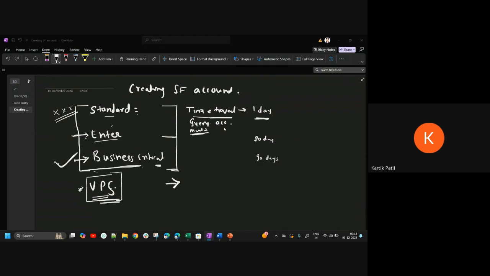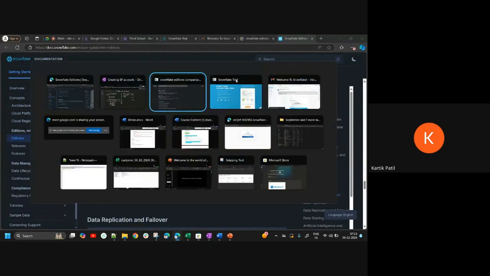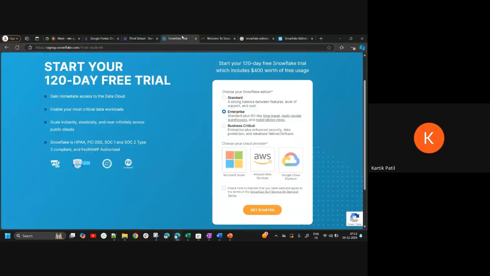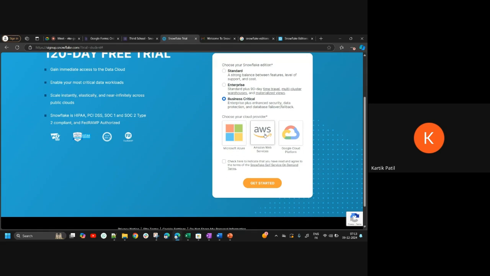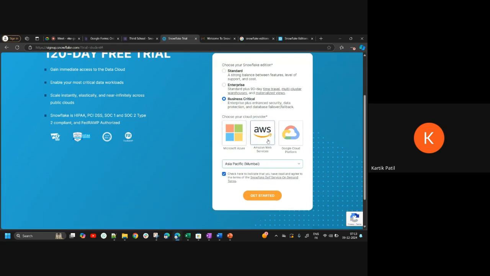So let's just go and start this. I'm choosing Business Critical over here. Yesterday I told you guys that Snowflake is supported on all of the three major cloud providers: Azure, AWS, and Google Cloud Platform. You have to choose one cloud provider from this. Now I'm choosing AWS. You can choose anything, that's not a problem.